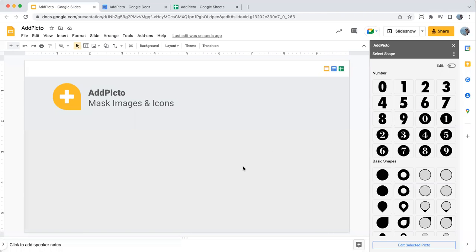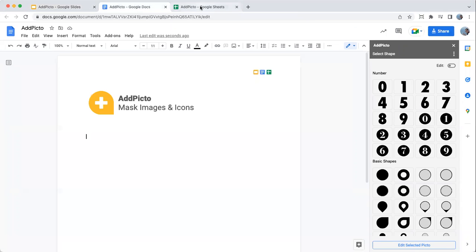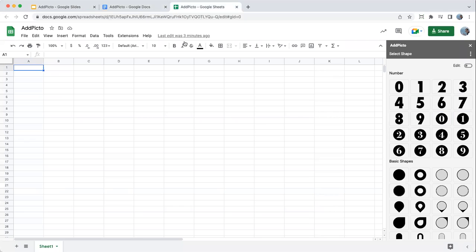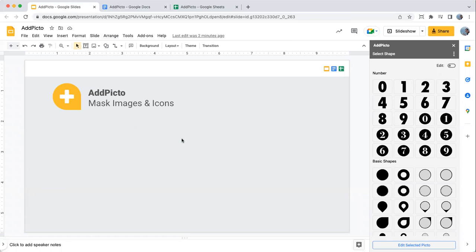Hello, I'm just going to give you a quick overview of AddPicto and how that works between Google Slides, Docs, and Sheets. So I've already launched the add-on on all three of these applications, as you see. And there's a slight unique difference between how Slides works versus the other two. And I'll show you what I mean.